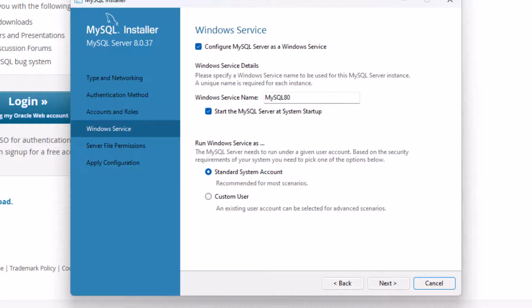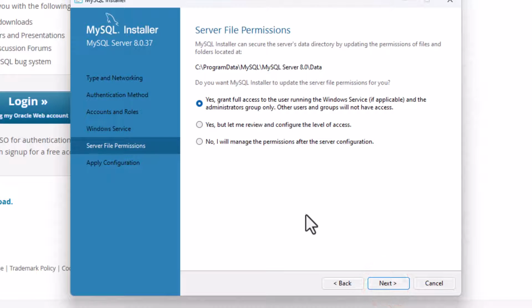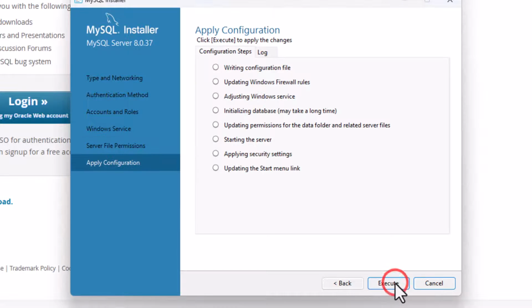And that will bring us here. It's going to give us some service names and so on. So we'll click Next. And ultimately, we're going to want to make sure we grant full access. So here we go. We begin to get ready now. We're going to set all this up. We're going to click Execute.